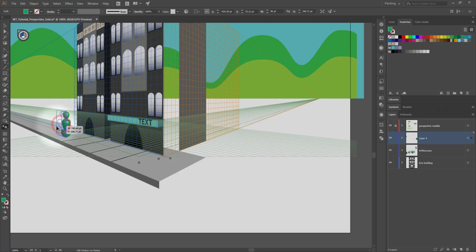And when it's here in the perspective selection tool, you can adjust it. You can obviously move it wherever you want, and it's going to get bigger and smaller. And I can hold Alt and make copies.